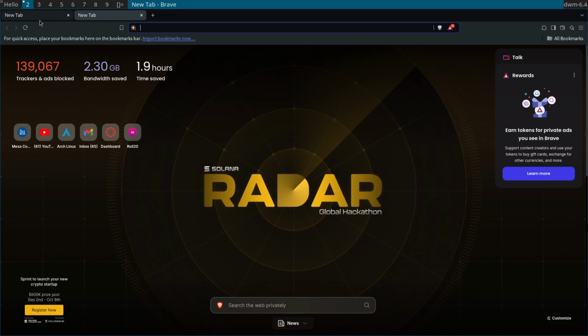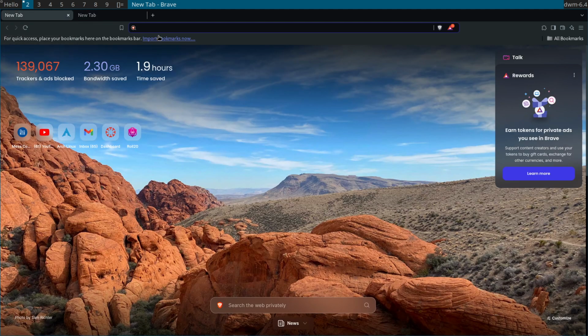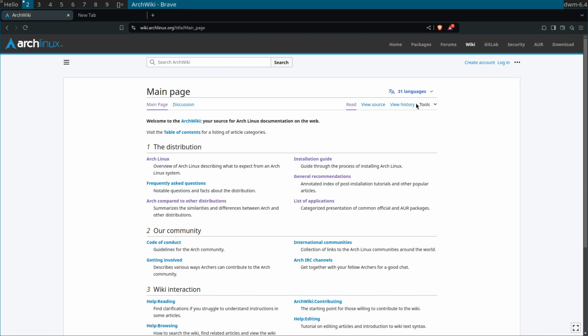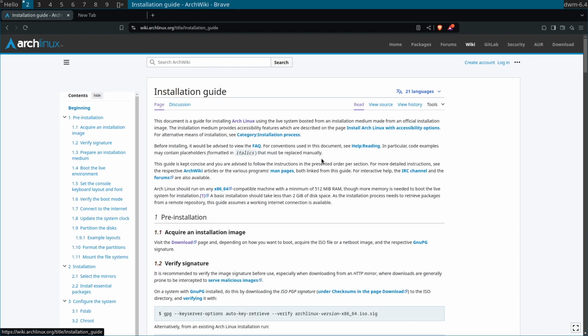So I'm in a browser and I've got two tabs open. I'm going to go to this first one, archlinux.com. And here, we'll want two things. We're going to want to go to the wiki, because this is where you're going to see where I get all the information from. And we're going to go to the installation guide here.